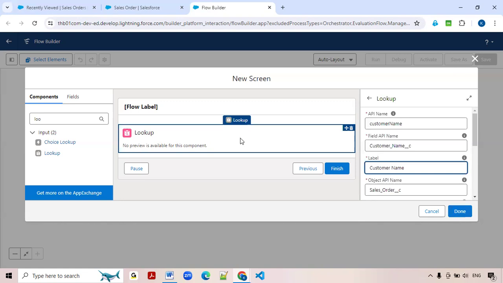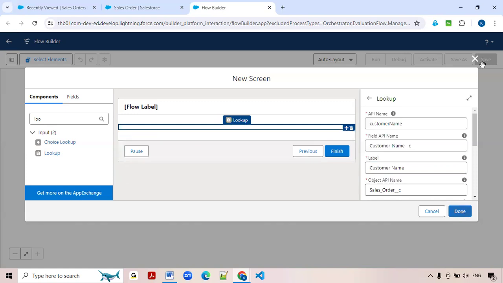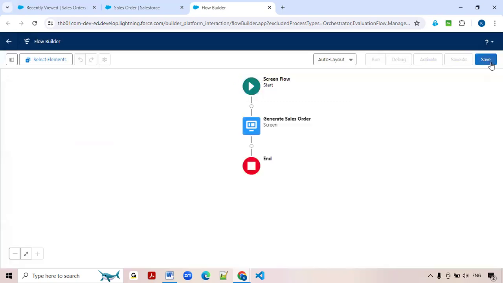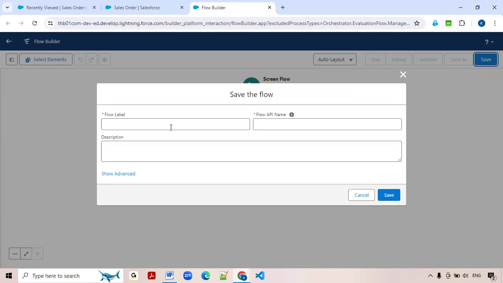Based on this selection, we are getting the customer ID. That's it. No need to fetch and display any information. We are just creating the sales order information related to this customer. Click on done. Click on save up to here. Generate sales order. So click on save.